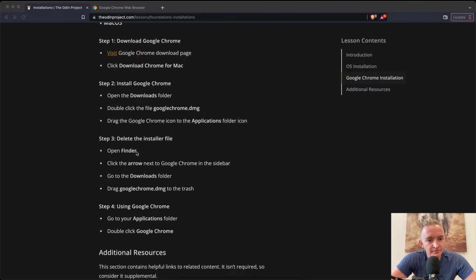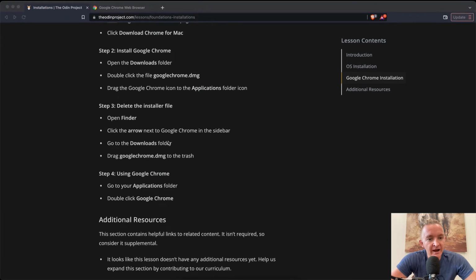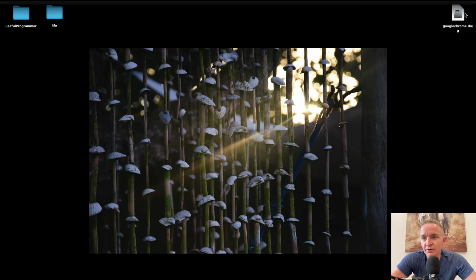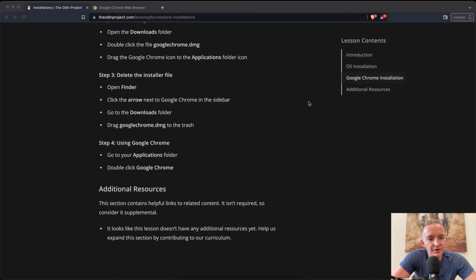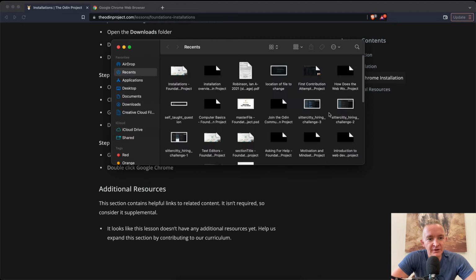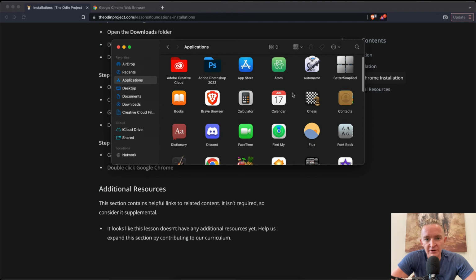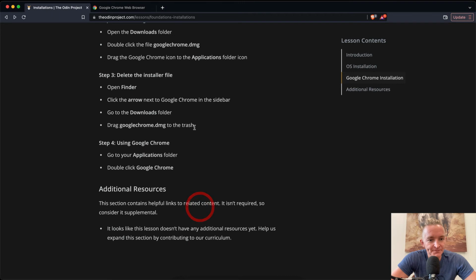And so, click the arrow next to the Chrome sidebar, go to Downloads folder, drag into the trash. Okay, so now I have my computer set up automatically to download to the dashboard. So I can just move this to the trash by pressing Command Delete, or you can just click and drag it in there. And then we should be able to go to our applications folder. So if we press Command Spacebar, and then type applications Finder, this should take us here. Our applications will be here, and we should see Google Chrome in here. Here it is. Okay, so we've got Chrome installed.